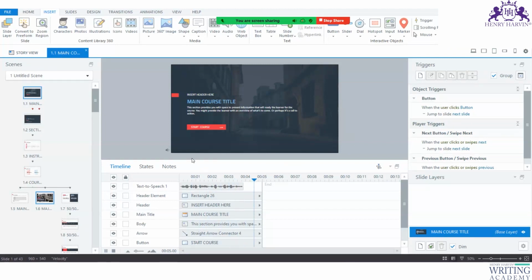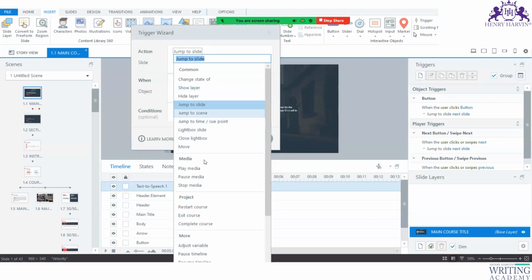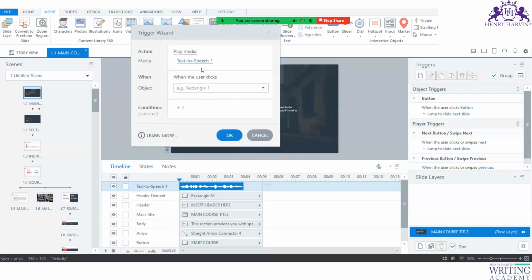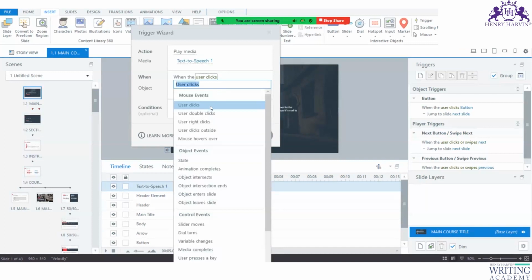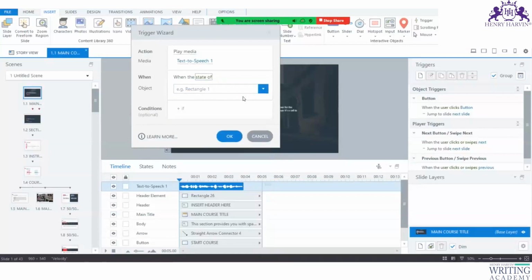So there we go. So what happened? Now we can decide when we want this audio to play. So we can say trigger, and let's say play media. Which media? Of course, that text to speech is given already here. You can rename it. And when, let's say when the timeline starts, a user clicks, or whatever option you want, let's say when the state of the character is something. So all these different triggers can be set.